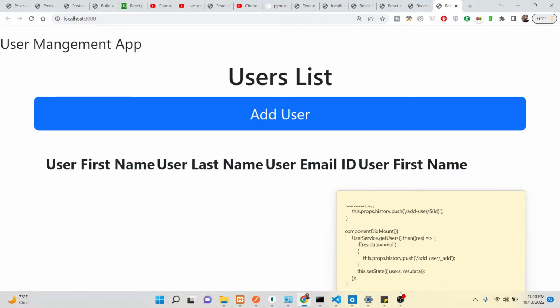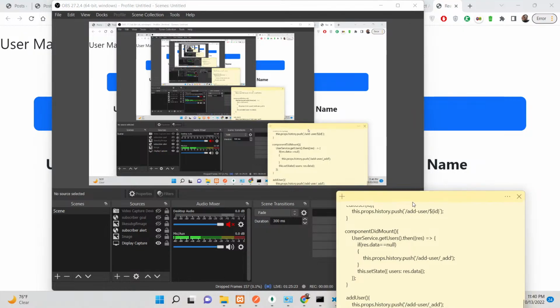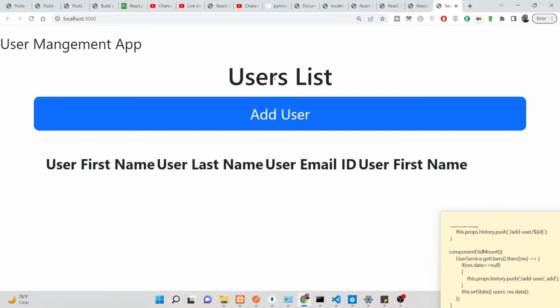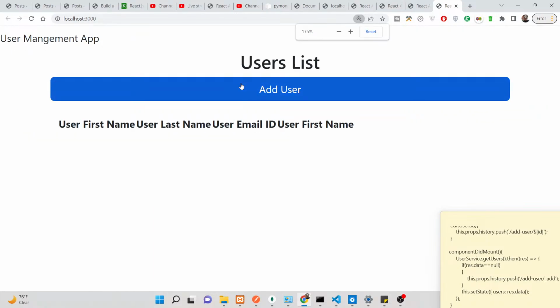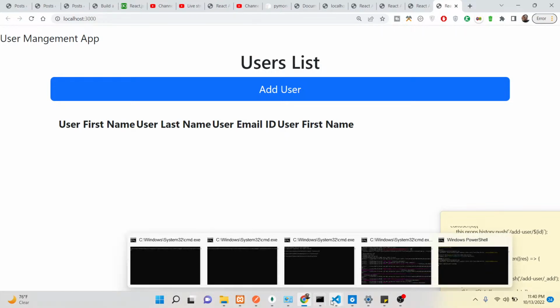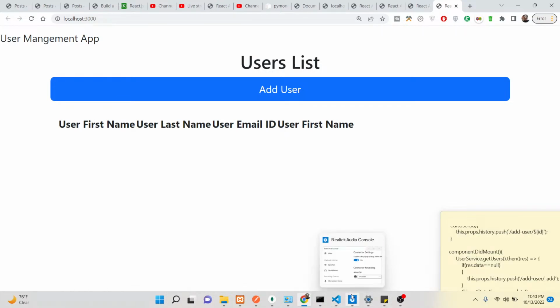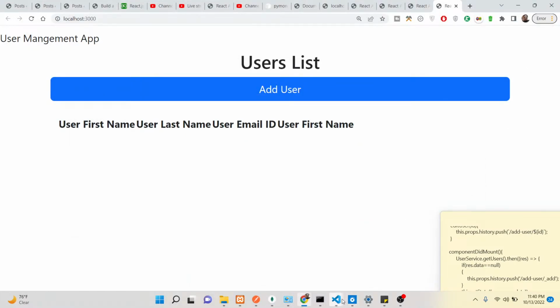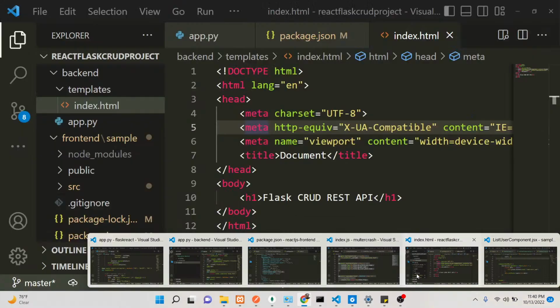So if you see, guys, now this is a button which is showing here. Basically this is the add user button. User first, last name, user email ID, user first name. I think records are not present right here inside this table. If you refresh it, only one record is present inside our backend API. If I show you, this is our backend API which is running here.